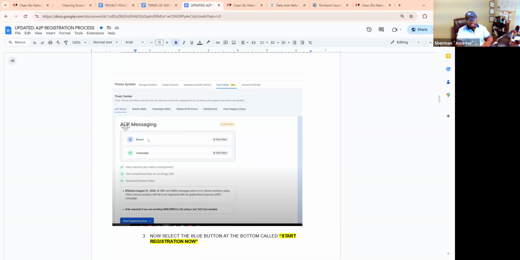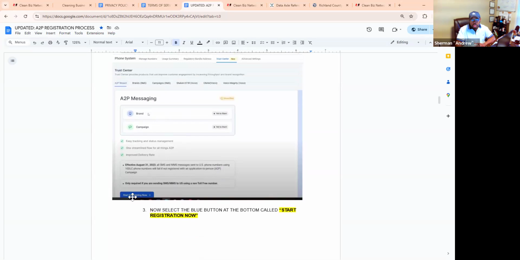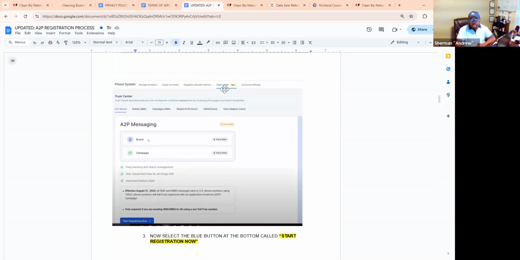Once you get your phone numbers, at the top of the screen it's going to let you know that you need to get A2P verification or registration in order to do text messages. So once you get that phone number, you have to get that A2P verification or registration in order to send text messages. Once you get to that point, you're going to go to Trust Center, which is up here in the top right-hand corner. Don't worry about all this down here where it says brand and campaign. That's not your concern at this point.